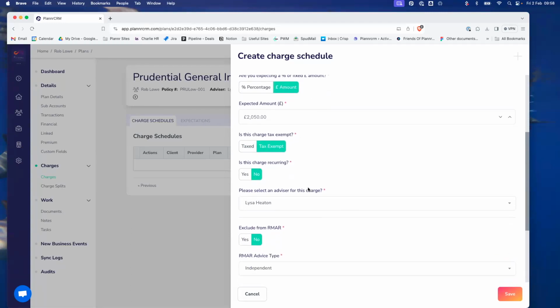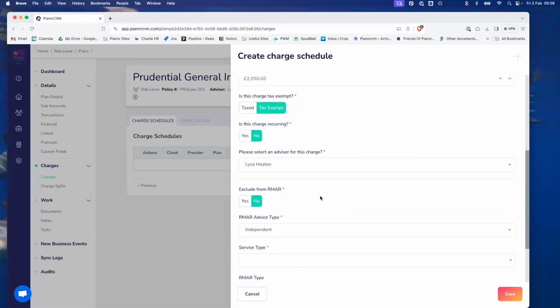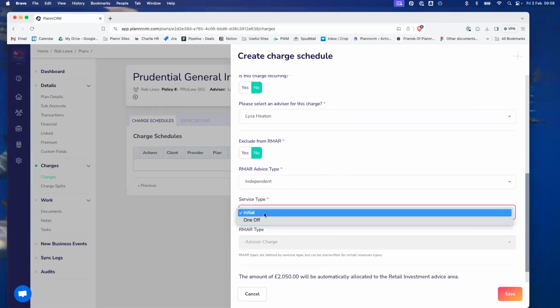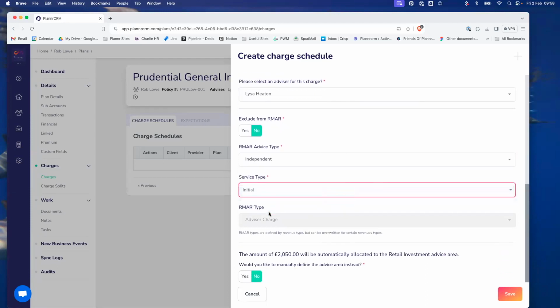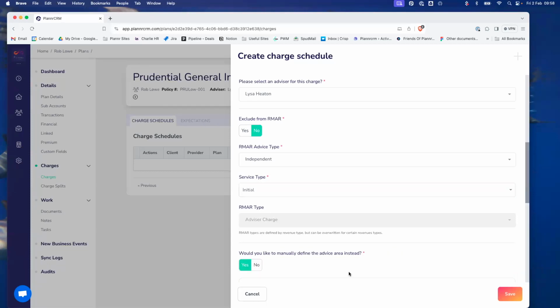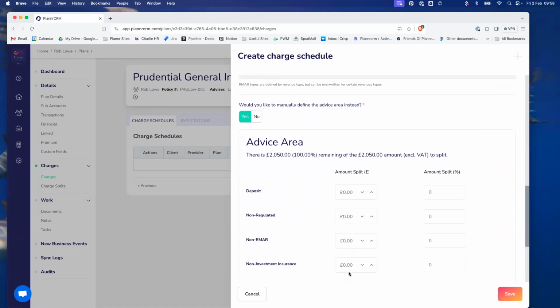We've got all the details like we had when we were adding the individual invoice or retainer. So you can see, is it reoccurring? I'm the advisor. Exclude from RMAR. Independent. Initial. The one thing that you'll see that is different against the plan versus the client themselves is we have defaulted the advice areas based on the plan type that is selected. In 99% of cases, that will be correct. But for example, where you've got a whole of life or an endowment that could be non-investment insurance, or it could be retail investment, you do have the option to change what we've defaulted it to and change that area.